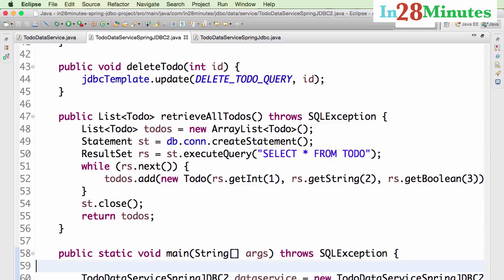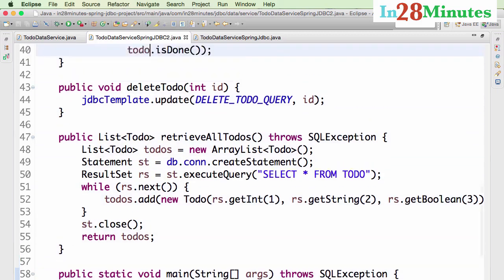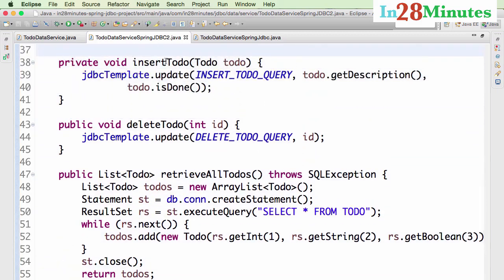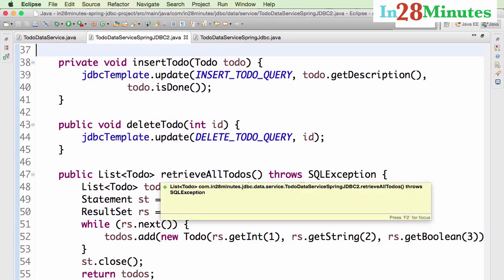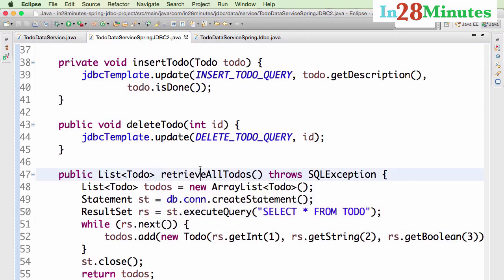Now, until now, we saw how to do update statements. So we did an insert, we did a delete. These are kind of update statements which you can do using Spring JDBC. But now let's focus on how to do a retrieve. So I want to get some values from the database. How do I do that? That's what we would do next.